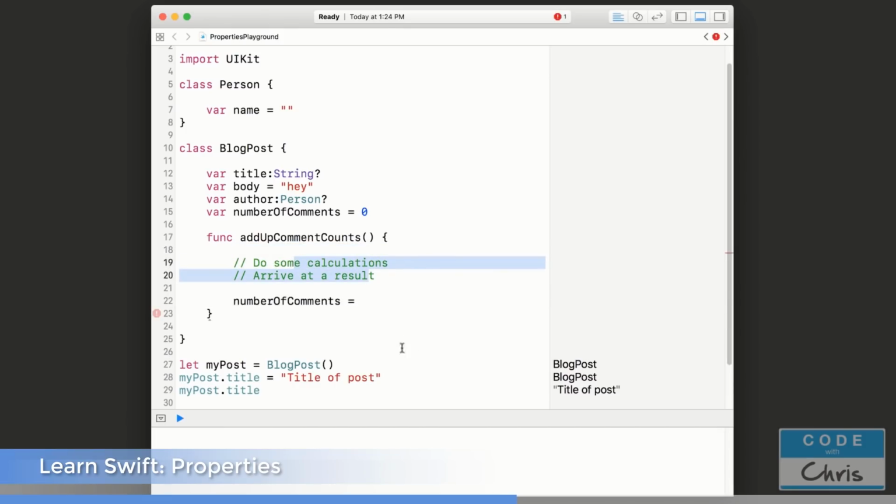And by doing this, when I call this function, it's going to do some calculations, calculate the result, the total number of comments, and it's going to assign it into this property. And now I can use the number of comments in other functions or later on. If I left it as a local variable, when this function finishes, that would be lost. Okay, so that's the difference between the lifetime or the scope of a property versus local variables.